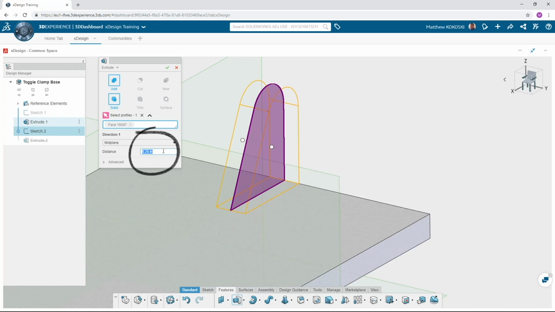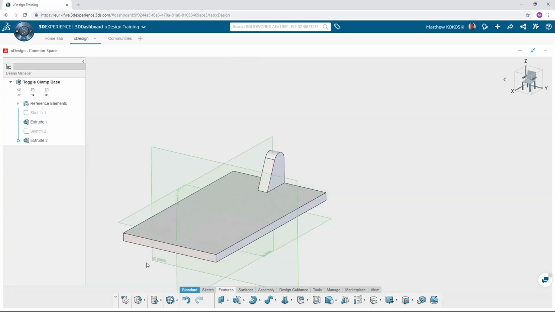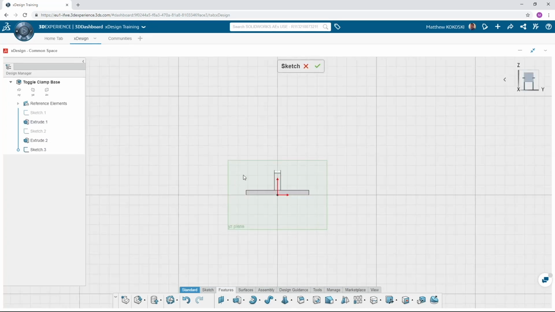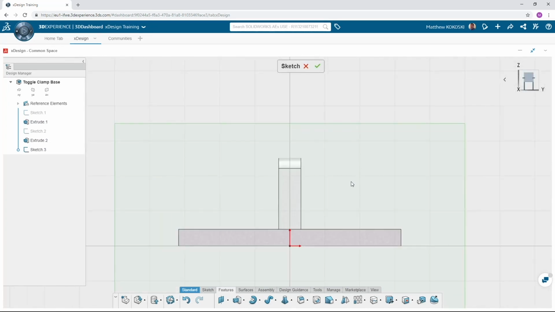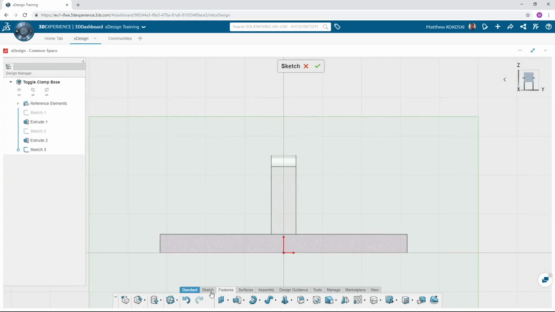For the last two sketches, we used a plane to start the sketch. For this feature, we will select the front face of the part and start a sketch on that face. Here we're going to use a sketch mirror to save us time and maintain symmetry left to right.